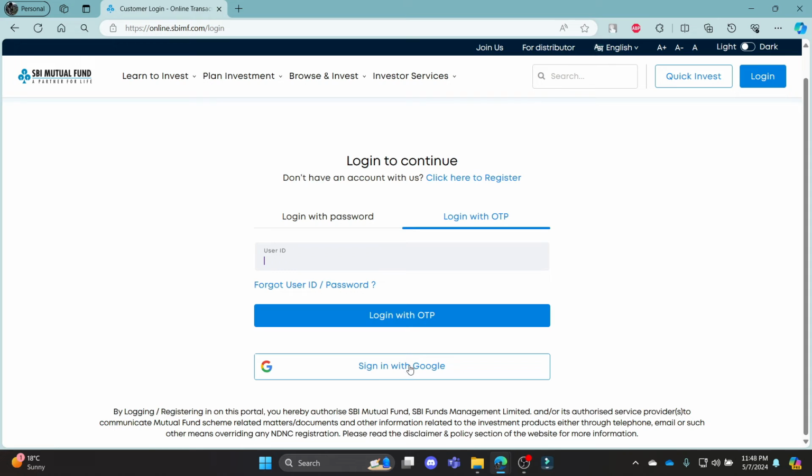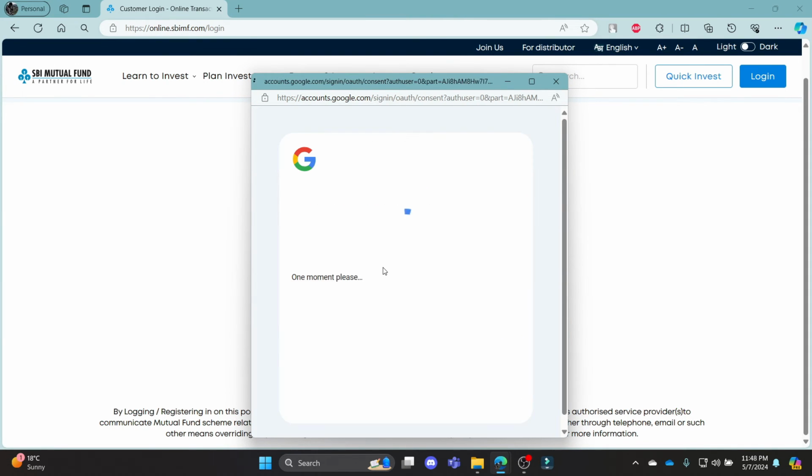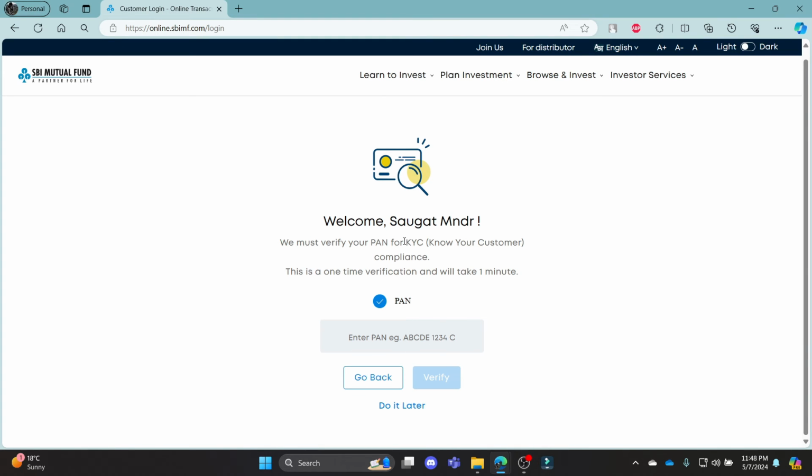So now to log in with Google, click sign in with Google. This login portal will open up. Choose your Google account and then click continue, and you can see that you have now logged into your SBI mutual fund account or your Yono SBI mutual fund account.